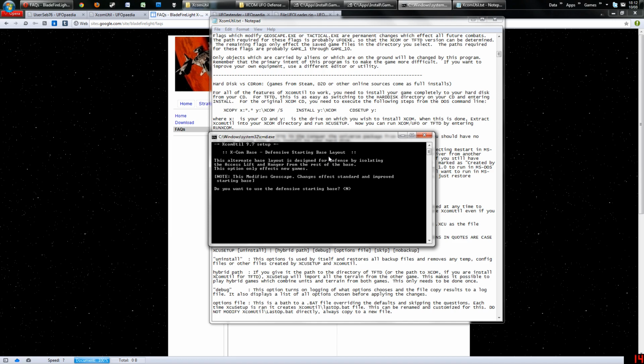Here's a good one. Defensive starting base layout. I usually hit yes for this. Your original starting base is a pretty bad layout for reasons that will become apparent to you later. If you hit yes, it changes it to a better layout, and that's what you've seen in my gameplay videos so far. Do you want an improved starting base? It gets you a large radar, alien containment already built, living quarters increased, number of scientists from 10 to 15, 50. Yeah, why not? Let's get a better starting base.